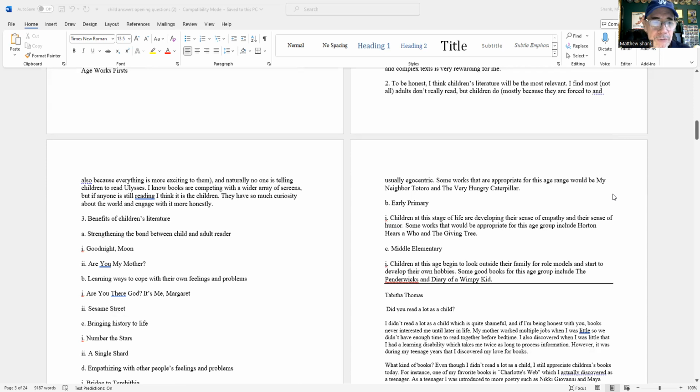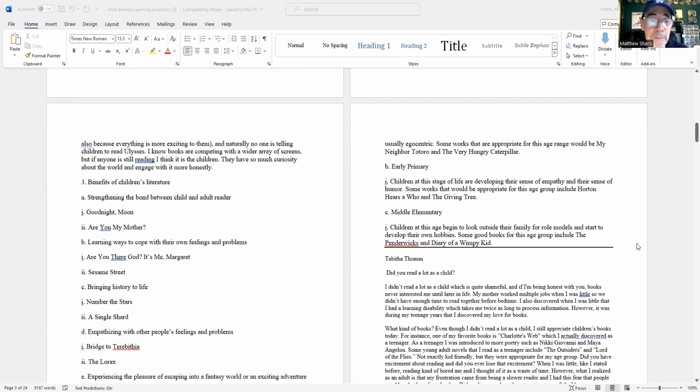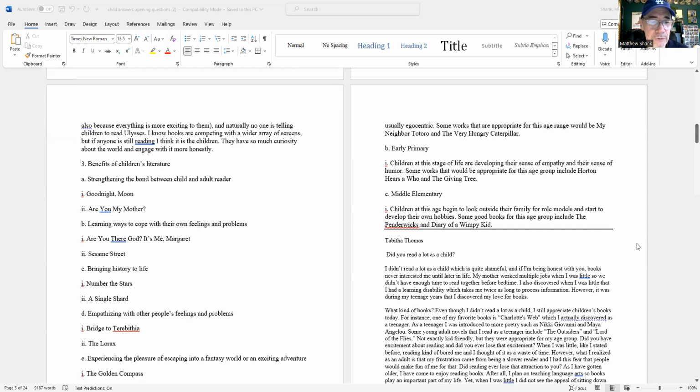And then she has some good examples. Strengthening the bond between child and adult reader. Oh my God, Goodnight Moon. Maybe one of the most popular books for parents to read to their kids. Bedtime stories. Are You My Mother? Learning the ways to cope with their own feelings and problems. Oh, this is a classic. Are You There, God? It's Me, Margaret. And of course, Sesame Street. So good. Several generations now have grown up on Sesame Street.